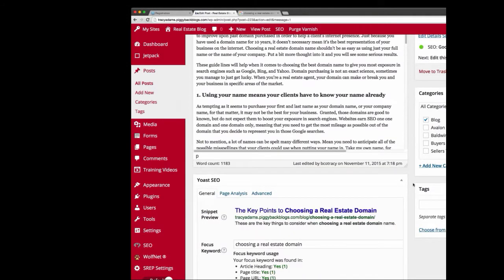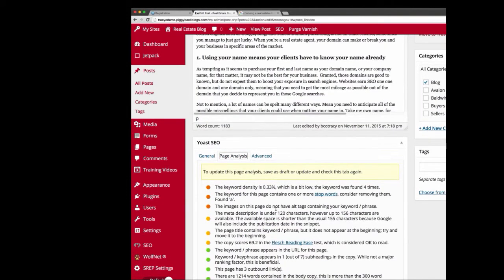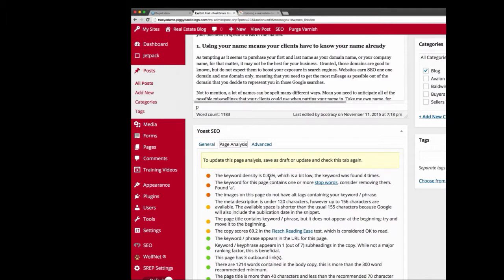And scroll down and let's check our page analysis again. So we've increased our keyword density from 0.03 to 0.33. You know what? For me, I'm totally cool with that. That's good enough. We're not going to change our focus keyword, so not a big deal. And the last one was that the images on this page do not have alt tags containing your keyword phrase.